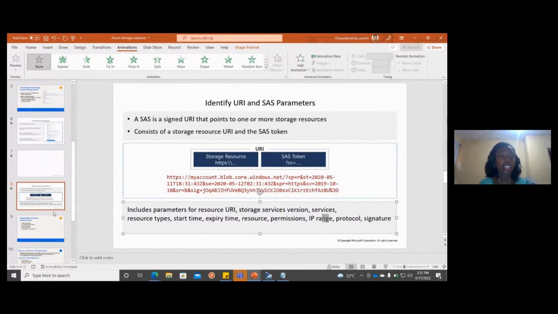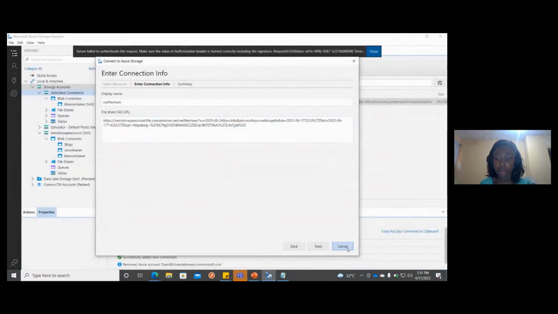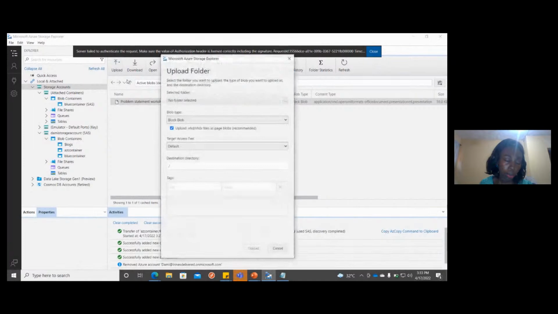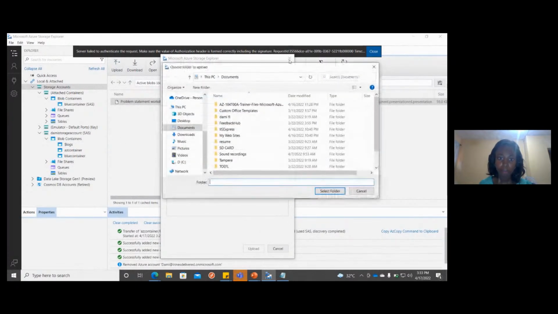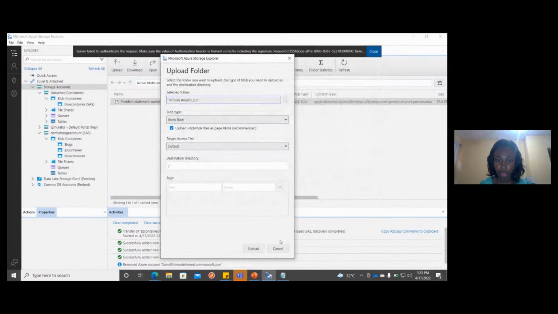Right, so next we'll be going to how to manage blobs using the Azure storage account. Whatever you can do on the portal, you can also do from here. I can upload files or a folder from here. It's quite simple. You can just select your folder and upload.